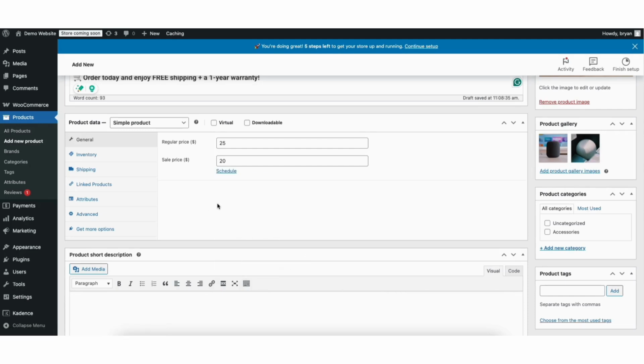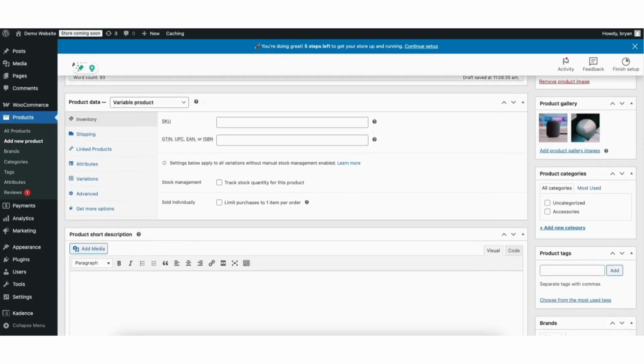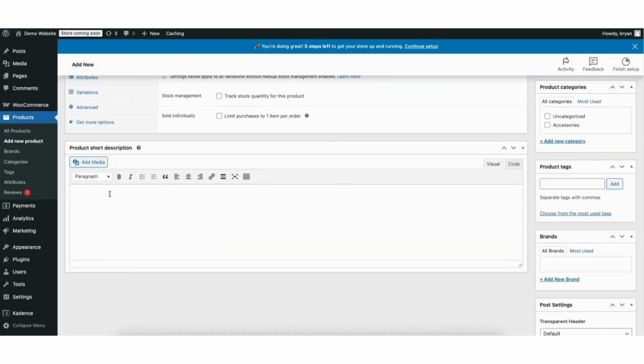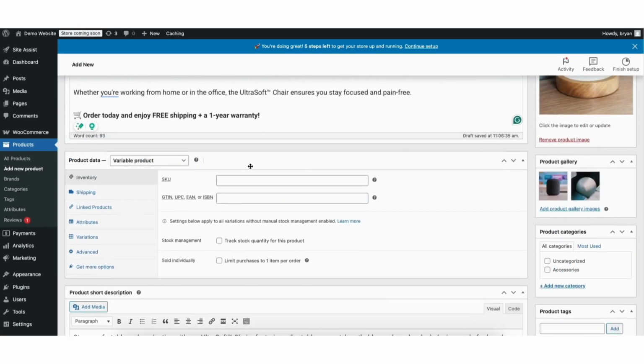If you're going to have different sizes, colors, weight, or anything like that for your product, you want to select variable products. Scroll down and you'll see Product Short Description. This is where you'll add a short description of your product that will show. I'll paste one in.